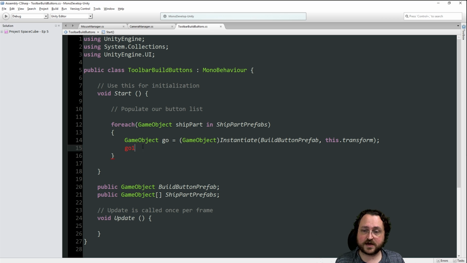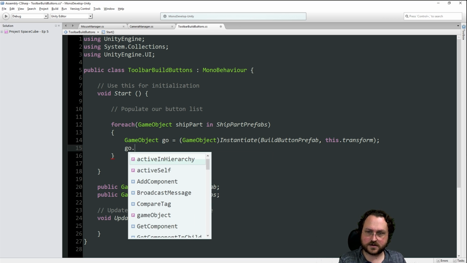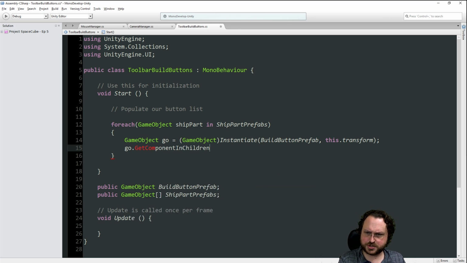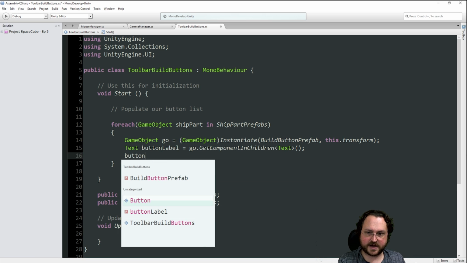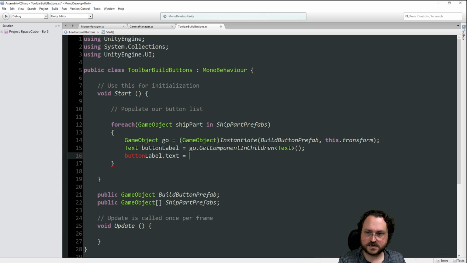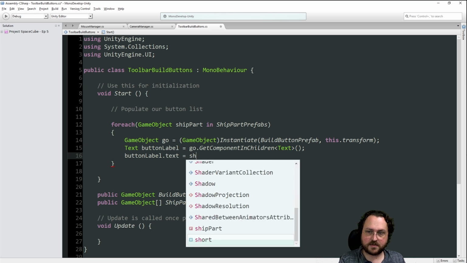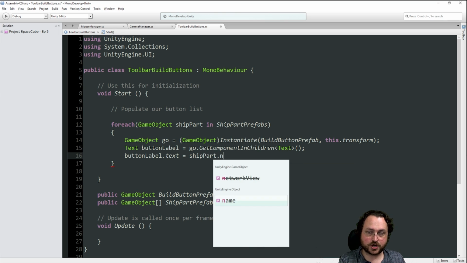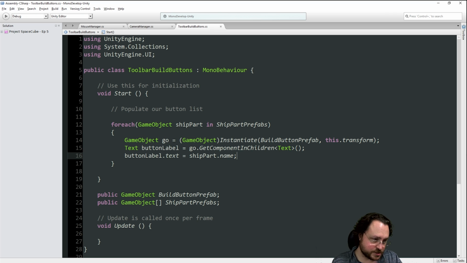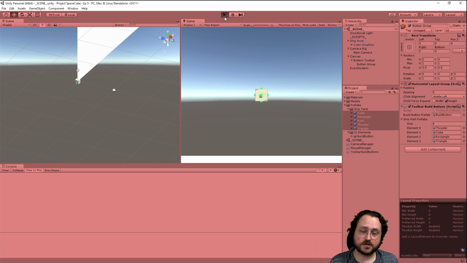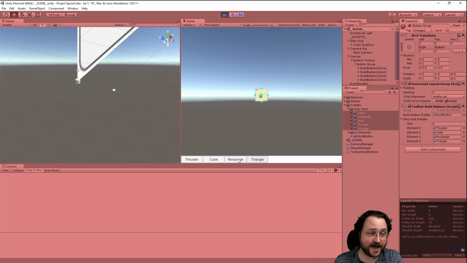And by doing that, we can refer to things like GetComponentInChildren. We're looking for a component of type Text, which we needed to include the UI for that. So we're going to find a Text component somewhere in here, which is actually the button label. And then that means we can set button label dot text to be equal to, say, maybe the ship part prefab dot name. Now, we should probably be checking to make sure none of these things come in null, but let's pretend it works. Excellent. Now the buttons are correctly named based on our prefabs.